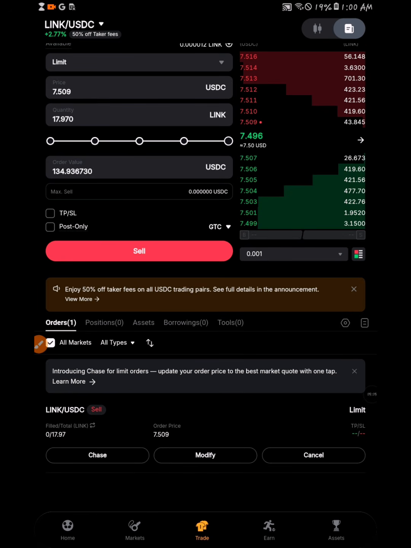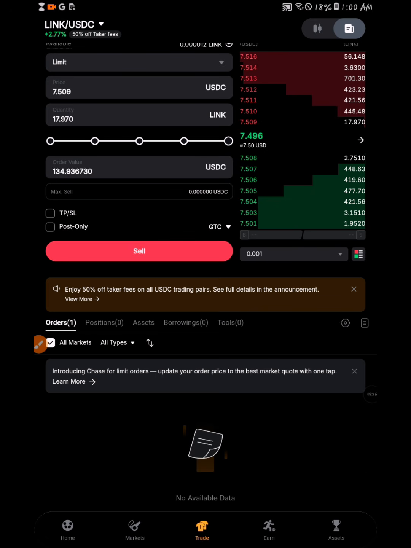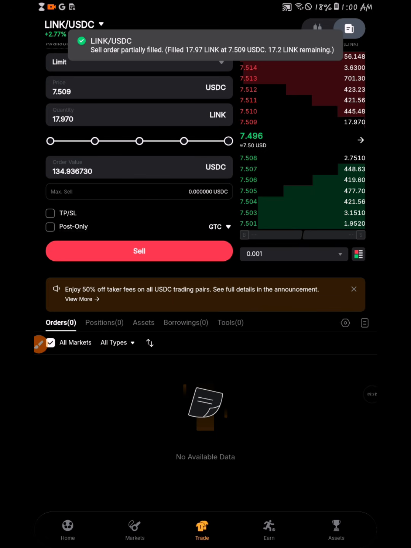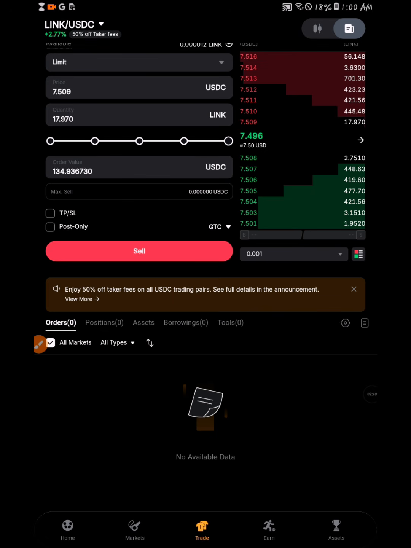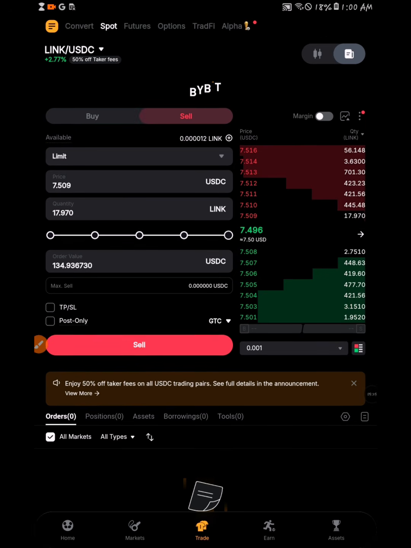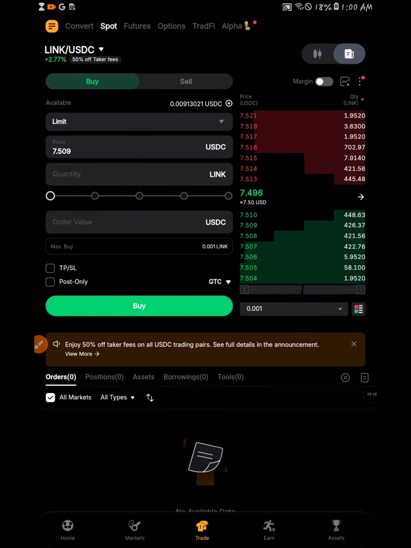Don't always try to use a market order, so that you will not end up getting trapped by any sort of lack of liquidity or something like that. As you can see, it has been executed successfully. If I head over to buy, you get to realize that we now have our USDC. Simple as that.